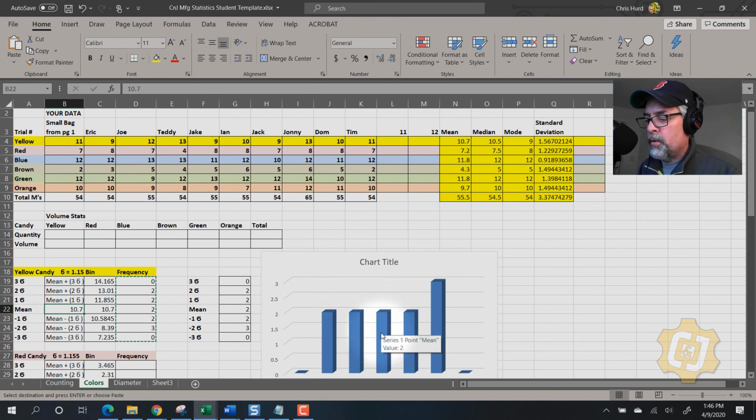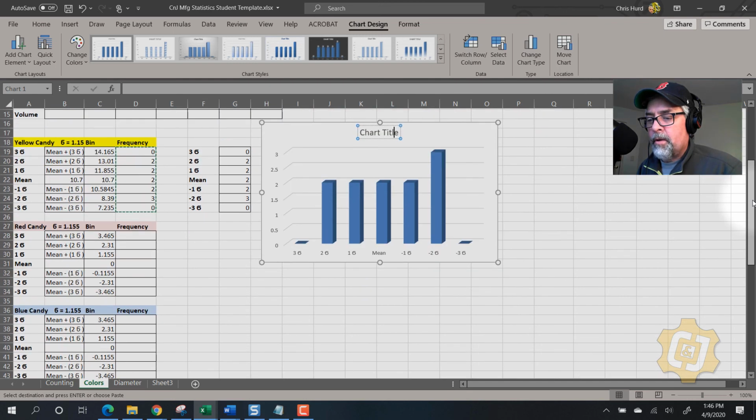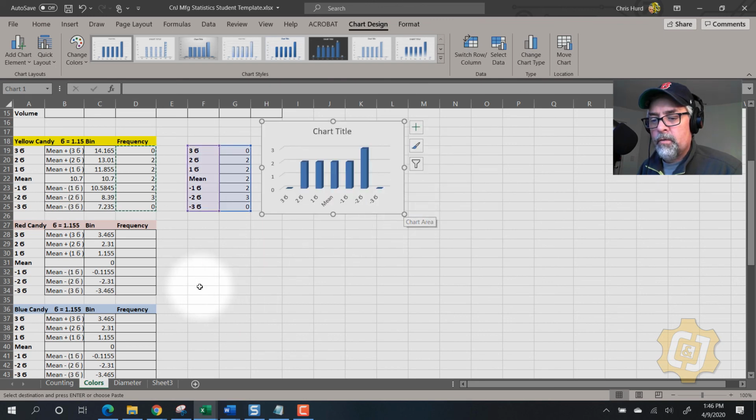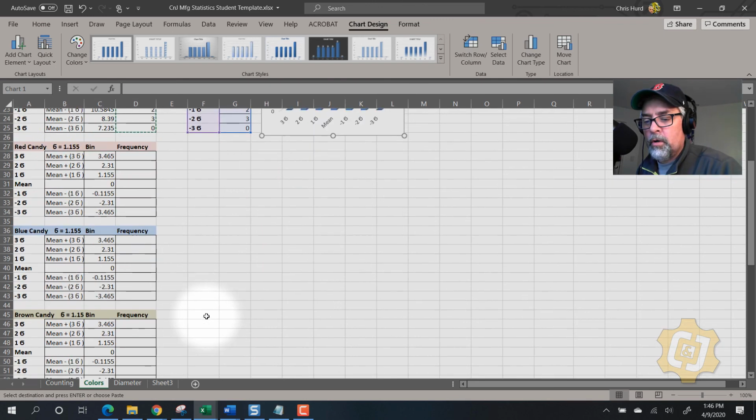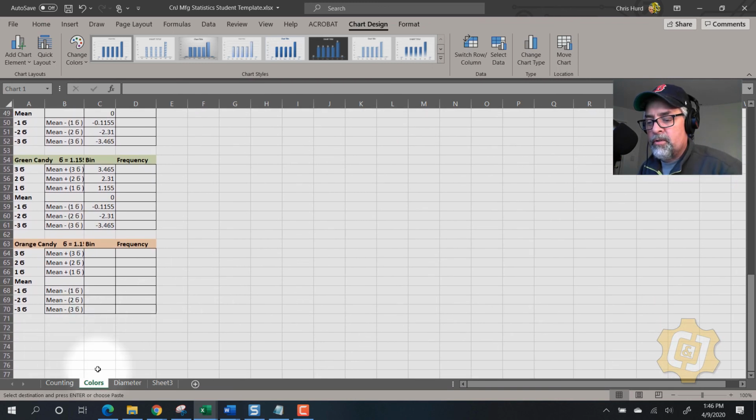What I want you to do is, since this is the yellow candy, edit the chart title and type in yellow candy, and then actually make the chart yellow, and then you'll have a yellow candy chart. The next step, after you get the yellow candy done, is to do the same for red, blue, brown, green, and orange. There will be some questions down here for you to answer after that.